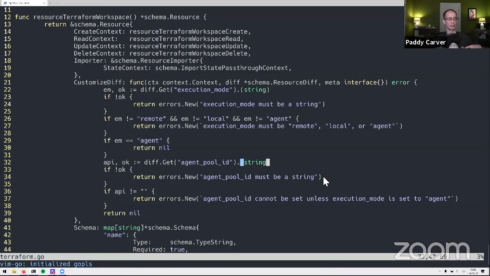So yeah, customized diff has a large blast radius. It's a very powerful tool, and it's not meant to be used for what we're using it for here. The only reason we're reaching for this tool is because it's got access to the information that we need, and it happens to run at plan time.